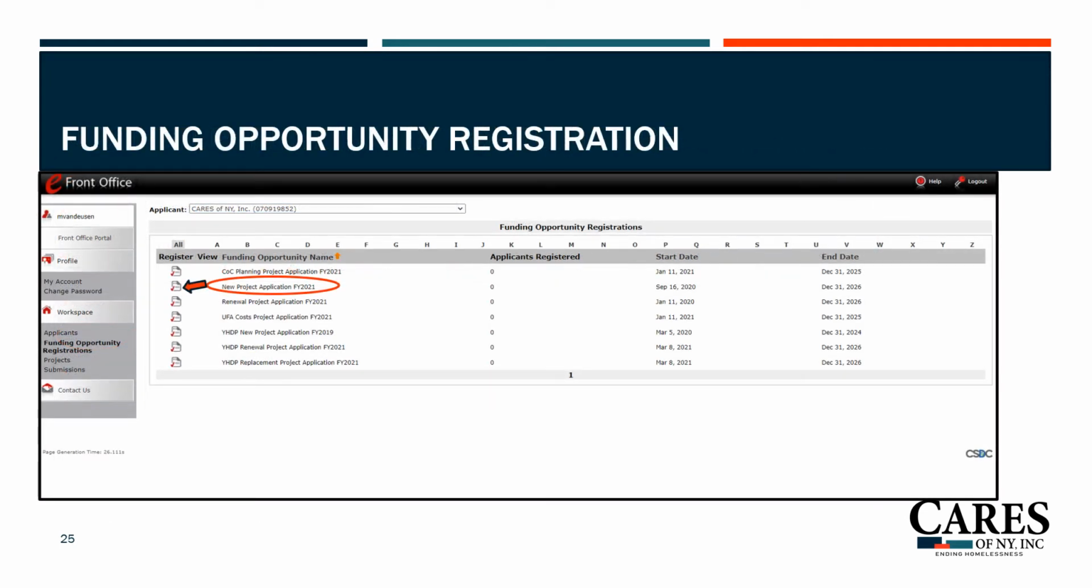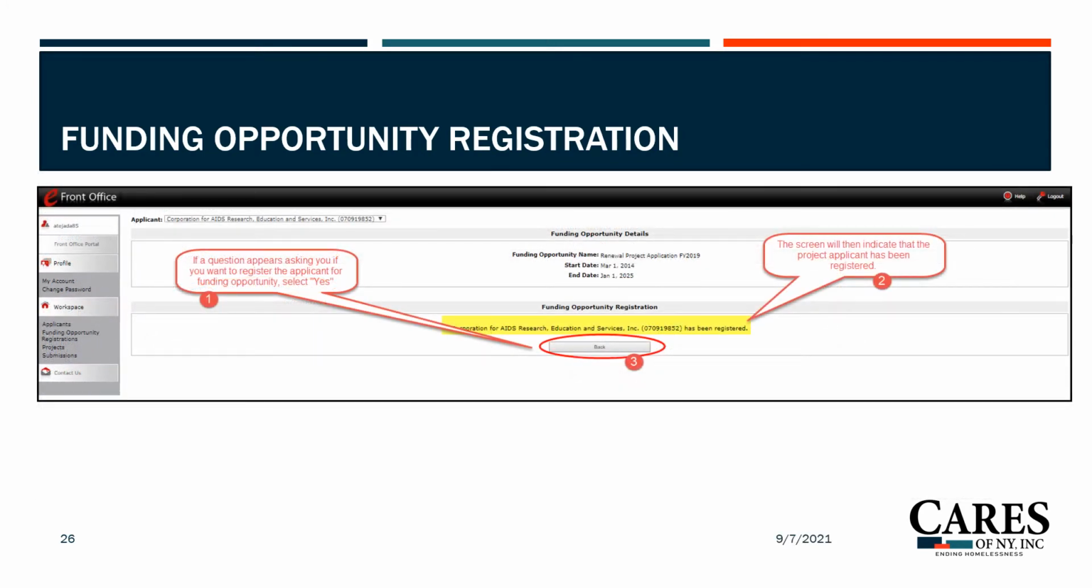The Funding Opportunity Registration page will look like this. Under the Funding Opportunity name column, look for New Project Application FY2021, and then click the icon to the left to the Funding Opportunity details. This is the next screen you should see.